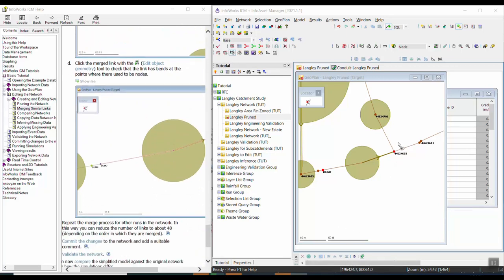So now we're going to click the merged link with the edit object button. That's the one right here, because we want to just click on the link and double check that the link still has bends in it where it used to have nodes. So it does look like we have a vertice there. So it does look like it bends properly.